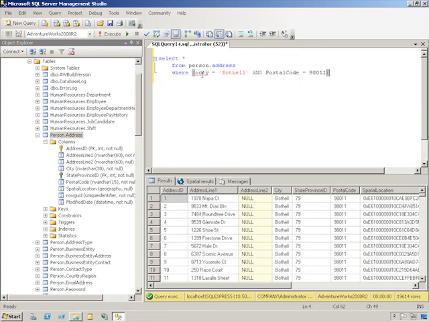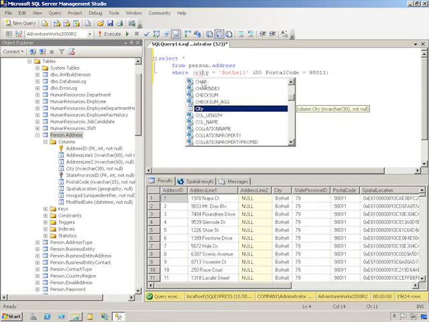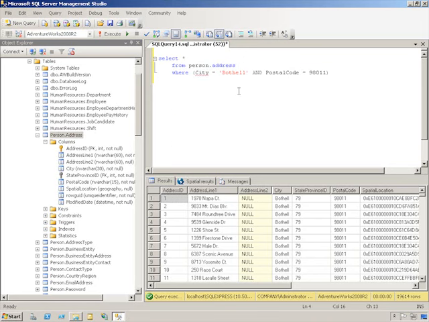You'll notice that it's put a little red squiggly mark under Coty because it doesn't recognize that as a valid column because I mistyped it. If I put city in there, and if I had used IntelliSense and let it type city for me, my little red underline eventually does go away. So let's keep going with our query now.